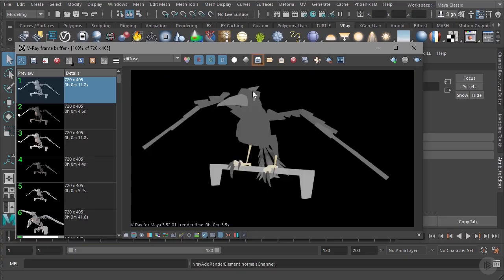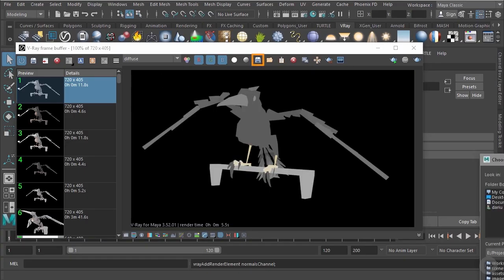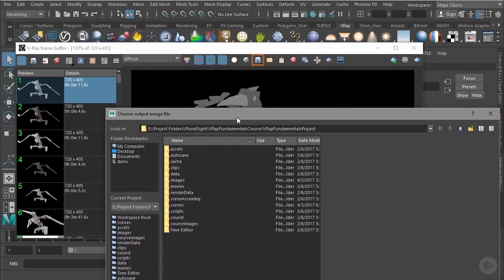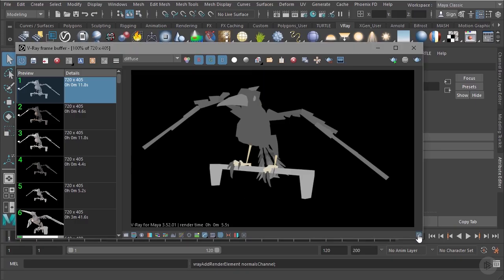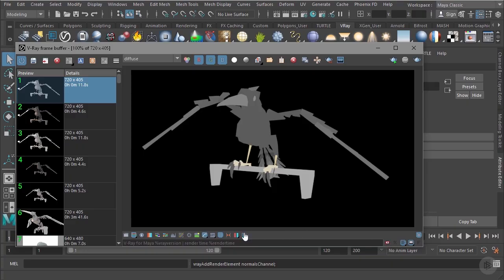With one of them being displayed, click the Save icon to save that specific render element to disk. You can click and hold the Save icon to drop these two other options down. With this one, you can save all the elements to separate image files, or with this bottom icon, you can save all the render elements to a single multi-channel EXR file. Make sure to turn off the stamp at the bottom to avoid seeing the stamp in your output, unless you'd like that information to be burned in.